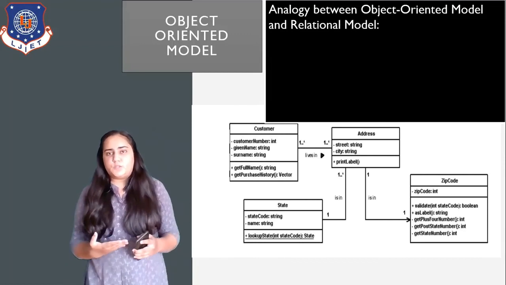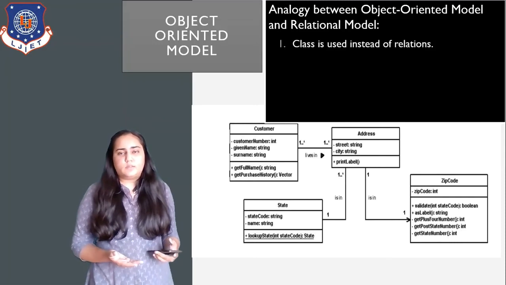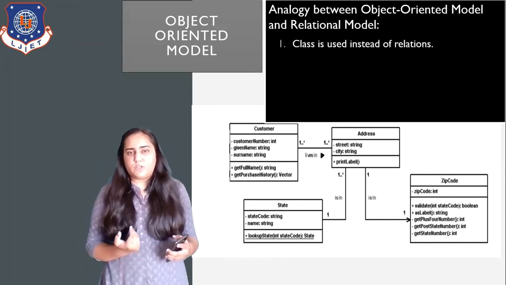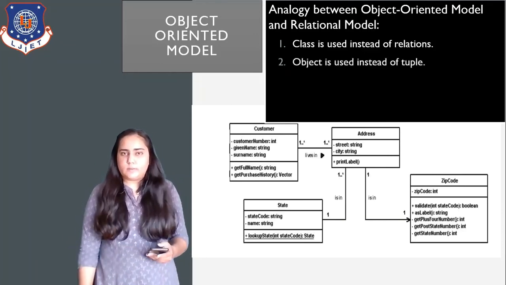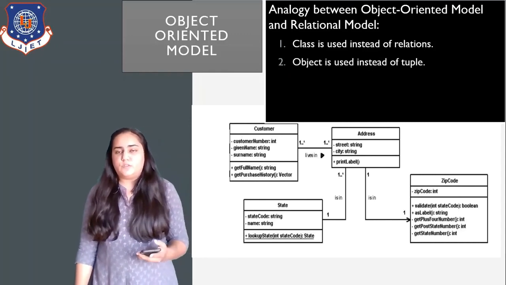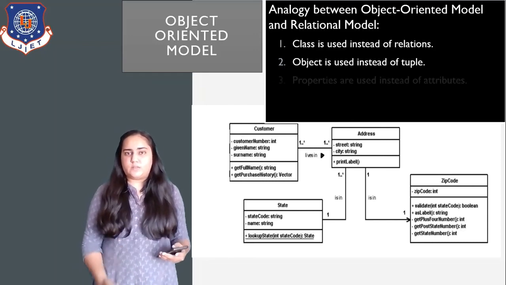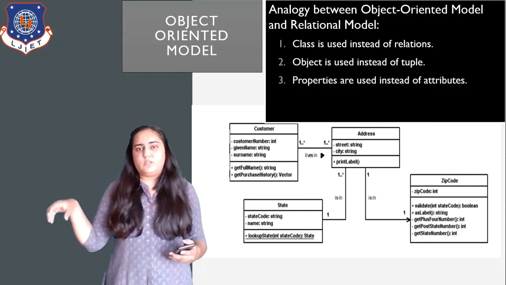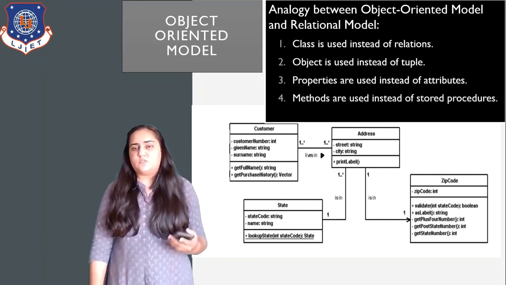Now let's see the analogy between an object-oriented model and a relational model. In this, a class is used instead of relations. So whatever you were describing as tables, here you will be describing as a class. An object is used instead of a tuple. Tuples are rows, so instead of rows, we would be having objects. And properties are used instead of attributes, so instead of the columns in the table, we call them properties. Methods are used instead of stored procedures.